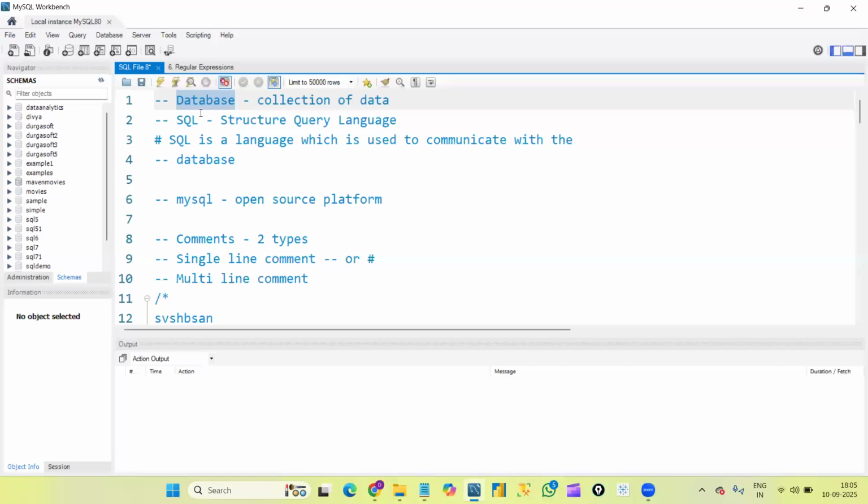A database is a place where we will store the data, or we can say it is a collection of data. And what is SQL? The full form of SQL is Structured Query Language. SQL is a language which is used to communicate with the database. We will store data inside the database, but whenever we want to fetch or see any particular data, we need to use some language to communicate with the database. We should use something in between so that we can convey our needs to the database. So we use SQL as that language.